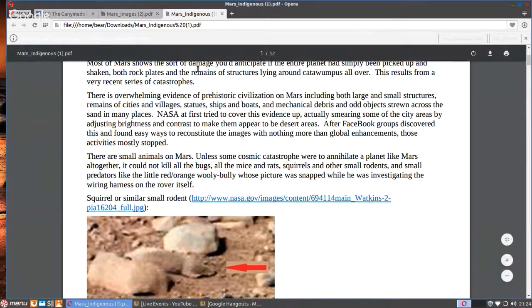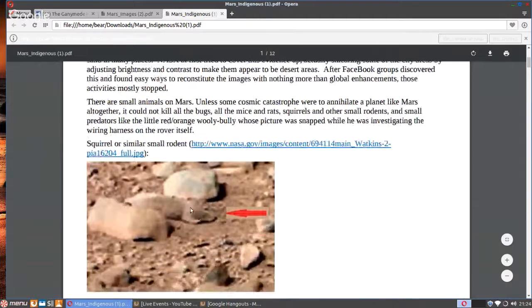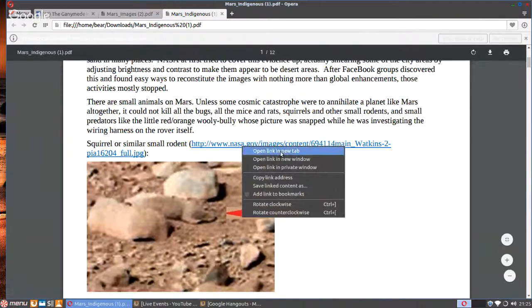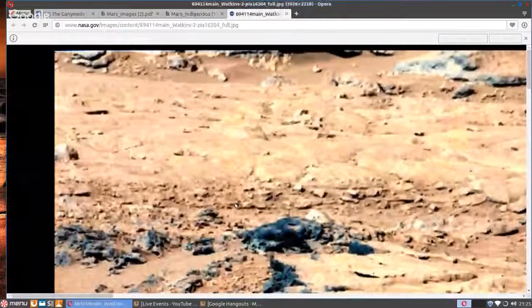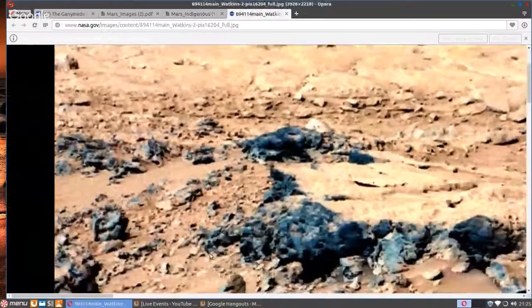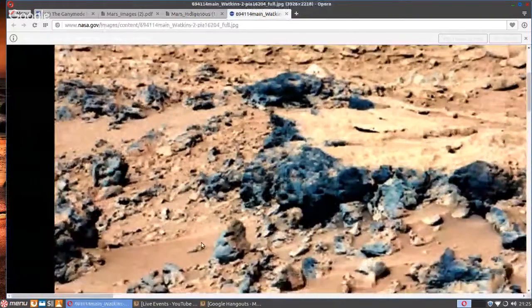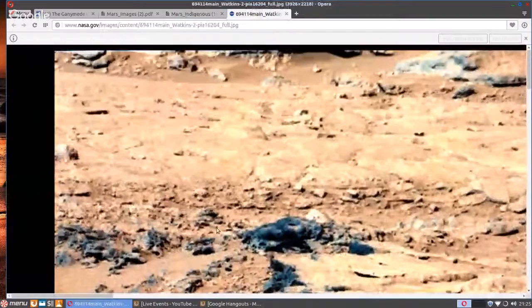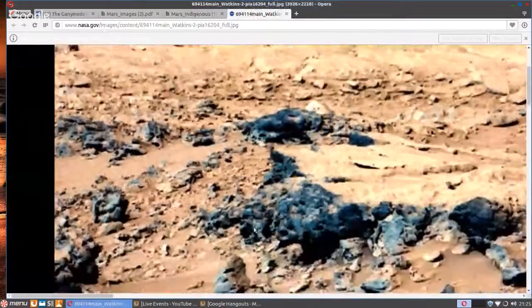Okay, there's small animals on Mars. Okay, this is the squirrel on Mars. You can find this on Google. Just type in squirrel on Mars, right? And go to a Google image search. In fact, what they will give you, let's try this. Let's say open link in a new tab, right? This is the NASA image, which contains the squirrel, right? Let's see if we can find him.